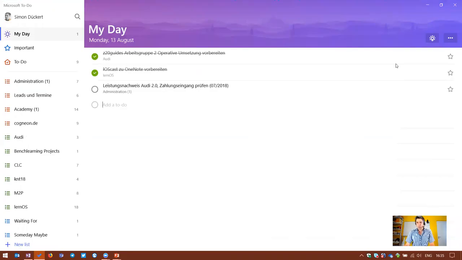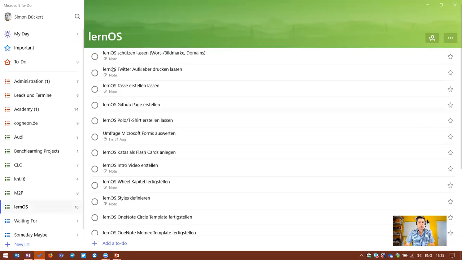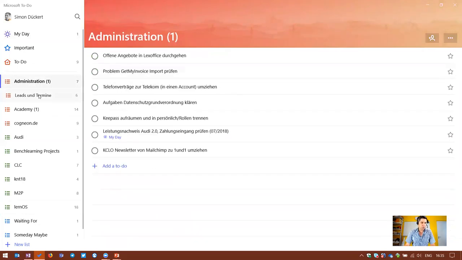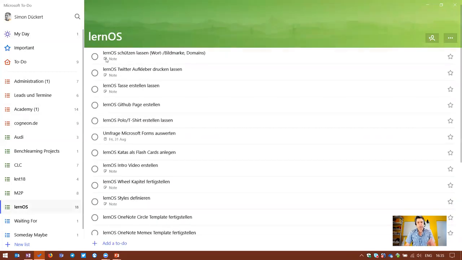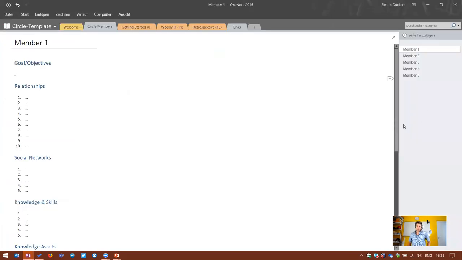For those of you who don't know what we talk about, perhaps now you can see Microsoft To-Do. You have the tool where you have to-do lists over here. So for example, here I have a category with my LanOS to-dos, also for administration stuff and things like that. And what Magnus is saying is that the Outlook tasks are synchronizing with this to-do list. So it's a good tip. I will look deeper into how we can generate Outlook OneNote to-dos that are synchronized to To-Do.